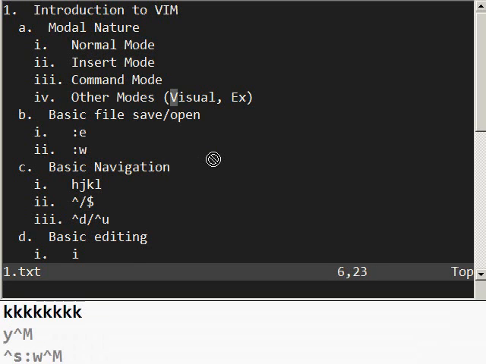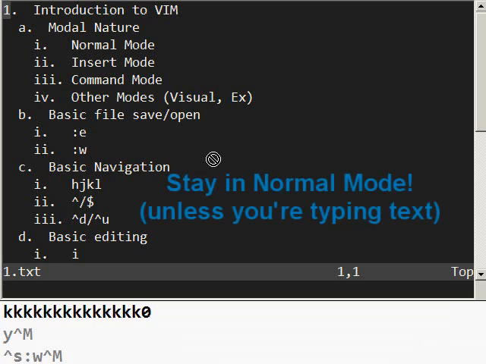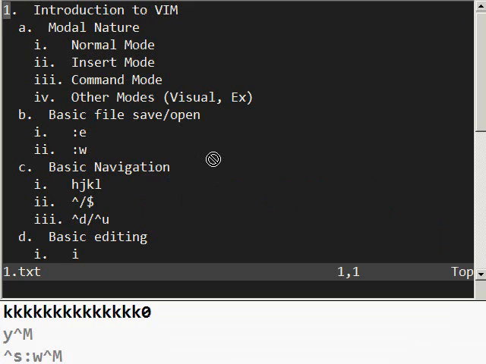So what I want to teach you first is to try and always remain in normal mode. Unless you're actively typing text, you want to remain in normal mode. This means that as soon as you're done typing text, you hit escape or control bracket. So the first thing you need to learn to do is to move around.